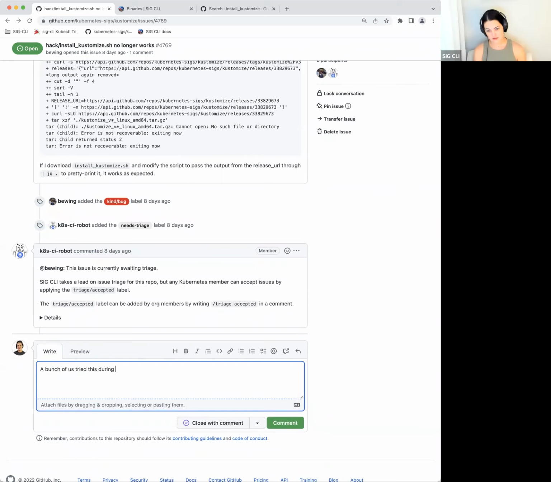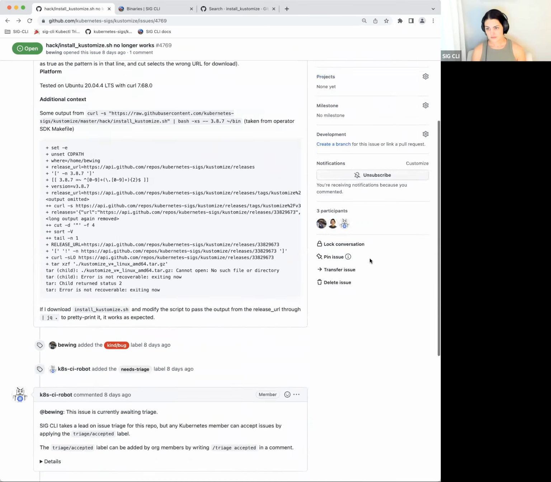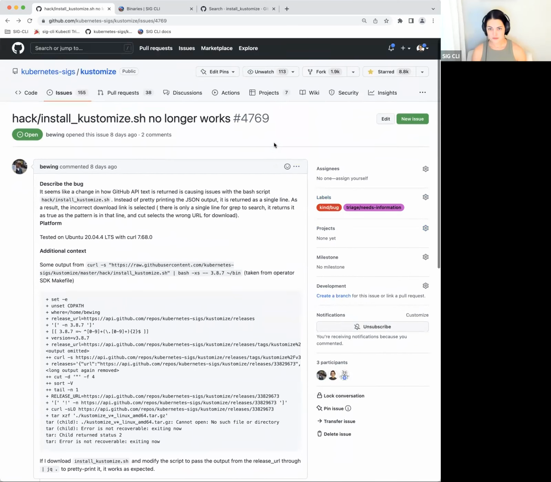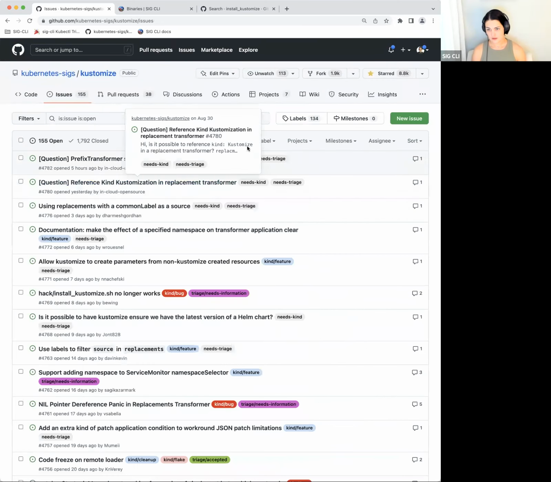Filing this as done. Reproduce. Then today's bug scrub, and we were not able to reproduce it. Please confirm whether you are still experiencing this issue. Triage needs information. For some reason, it's not removing needs-triage automatically lately. So there we go.